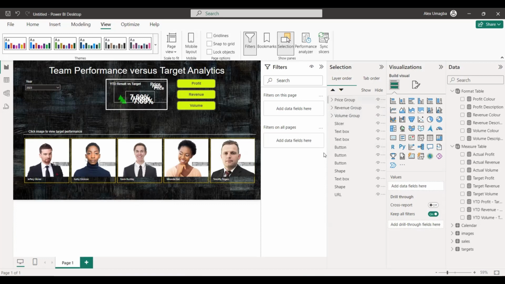Now, look at something. I want this price group, revenue group, and volume group to sit on top of each other. But if you look at it now, they are not sitting on each other. So I would make them sit on top of each other. What I do is this: this is the default one that has the original positioning that I want.